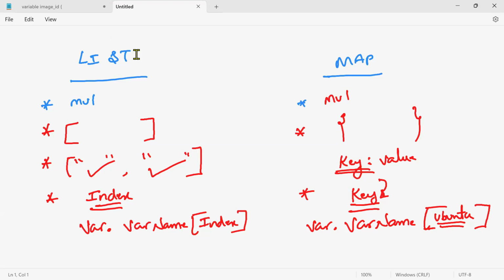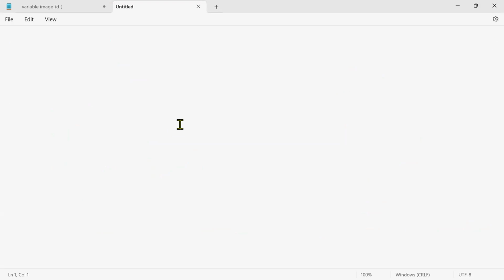Okay. See, these are the major differences between list and map. First, let us practically do map, then I'll tell you one more difference, when to use what. Okay, I'm just deleting this.